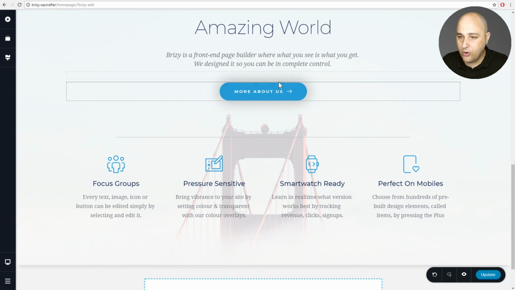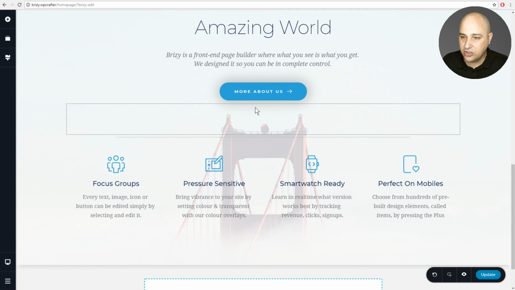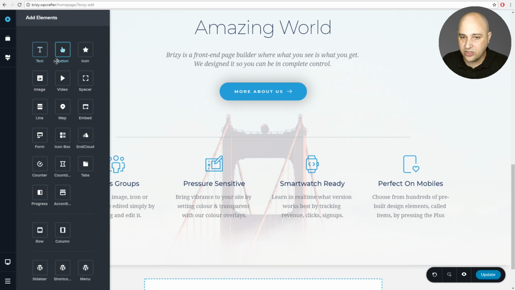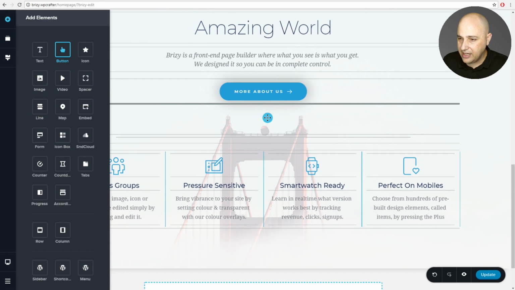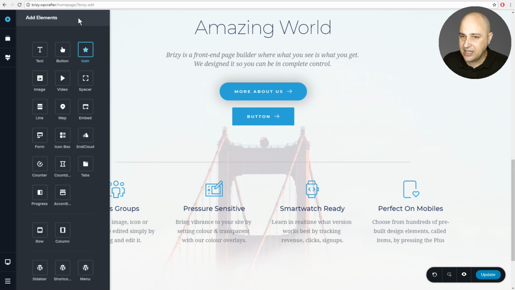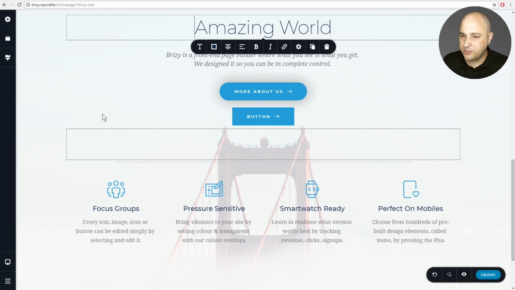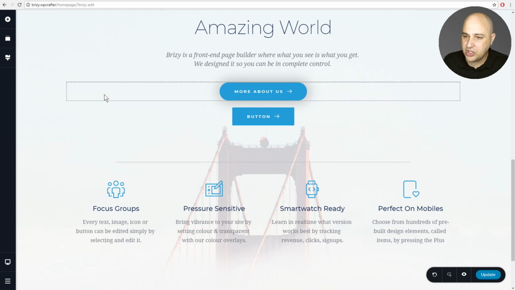So I've already applied drop shadow to this button, but let's go ahead and make a brand new button underneath it so we could see the difference. So I'm going to click on the plus right here and then drag the button element right underneath the button. So you can see right there the difference between a little bit of drop shadow done elegantly and a button with no drop shadow.